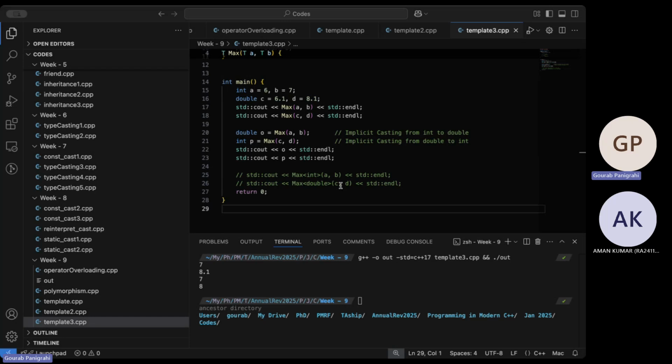Let's take the same thing, but now we'll use templates with classes too.